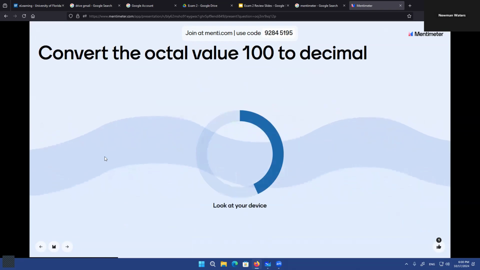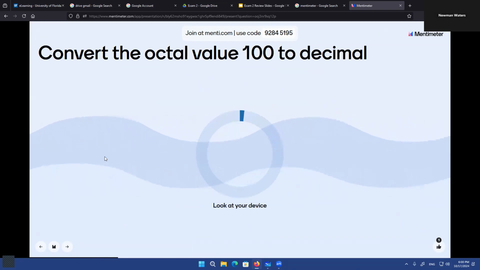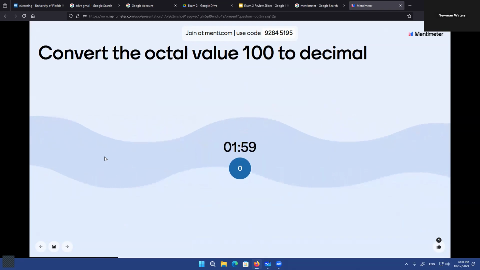Okay, so we've got an octal value 100. So 100 in octal to decimal. And what is octal? It's the base 8 number system. So binary is base 2, right? So you only have digits 0 and 1. Octal has different numbers.